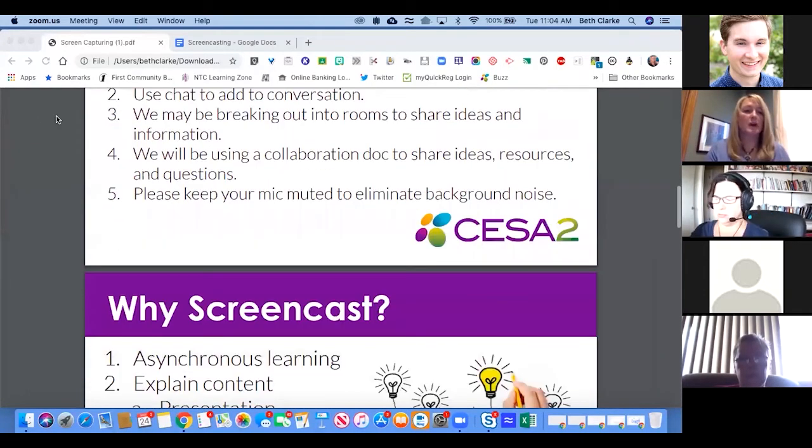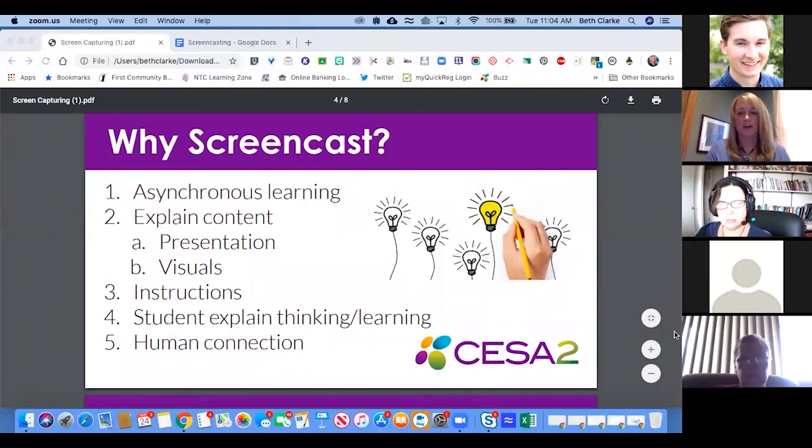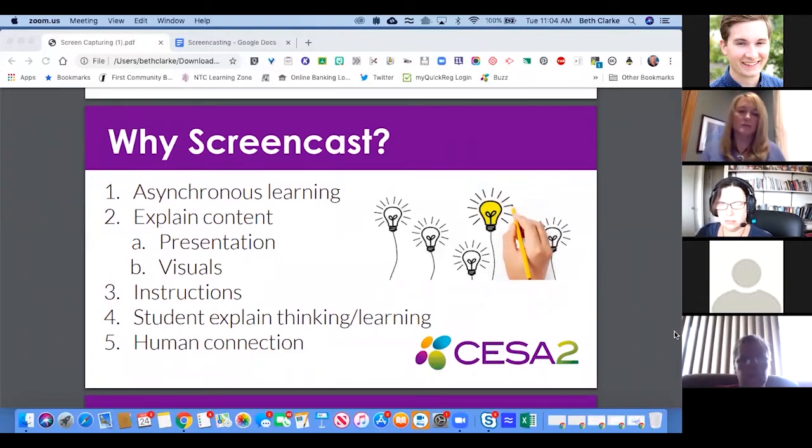So I always like to start with the why, of course. Why would we even use a screencast compared to using something like Zoom or other tools? A screencast really is something that you can record and students can use at any time. Just like what we're doing right now is creating a recording, and you can go back and use that type of learning anytime, anywhere. That's called asynchronous learning. And that's what I love.